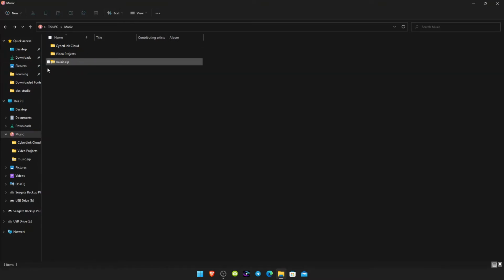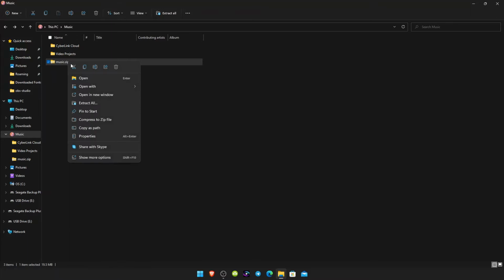Okay, so all you do is browse to the location of your zip file. Once you've found the zip file, left click on it, and then right click on it, and then just click extract all.